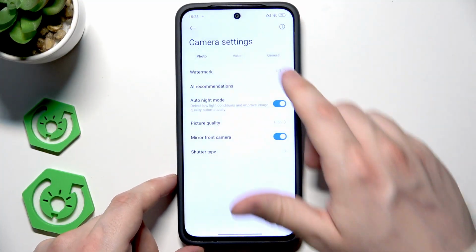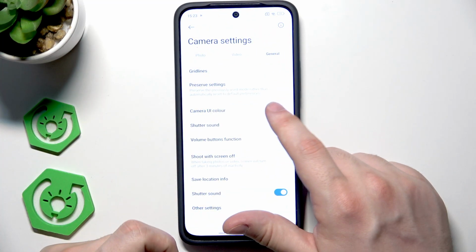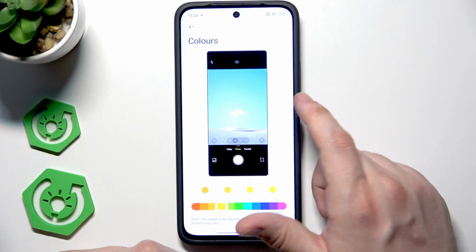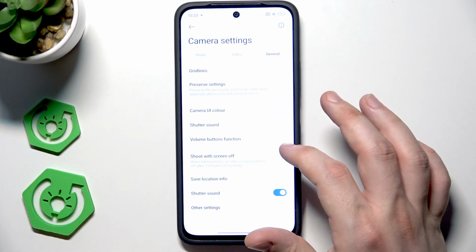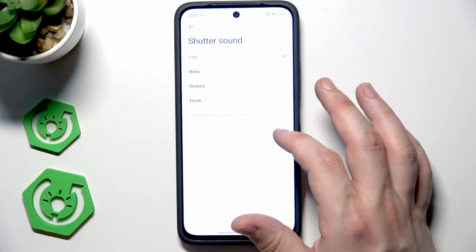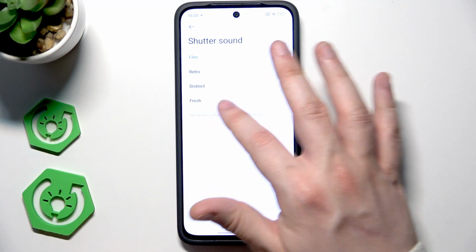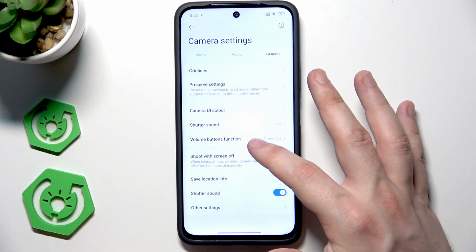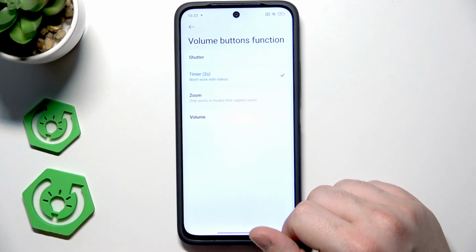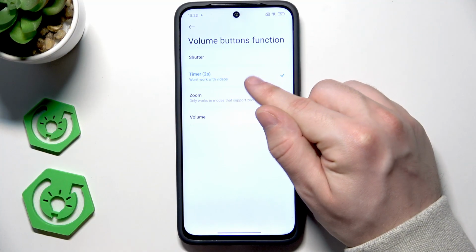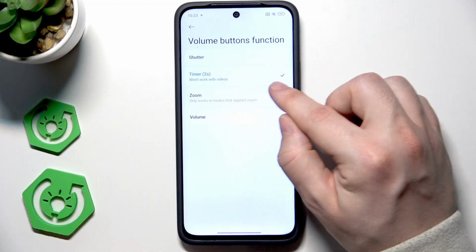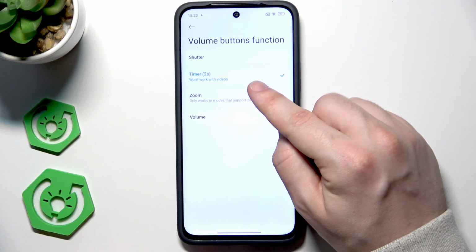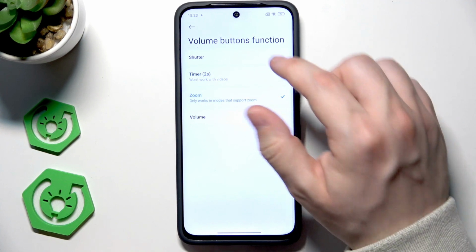Back into the settings, general, we have the camera UI color that we can change. We have the shutter sound, film, retro, distinct or fresh, you can change it. We have volume buttons function. Currently it's set for the timer, it will last for 2 seconds. We can also select the zoom or volume level.